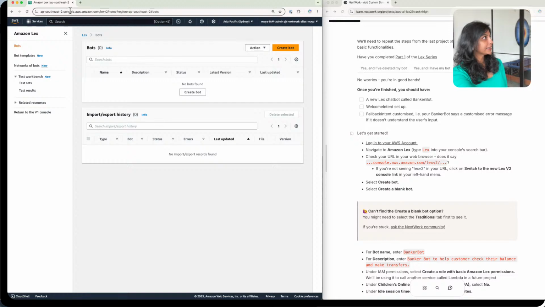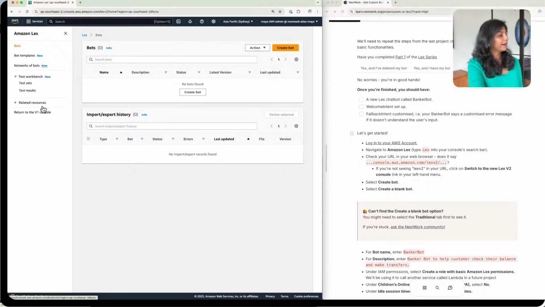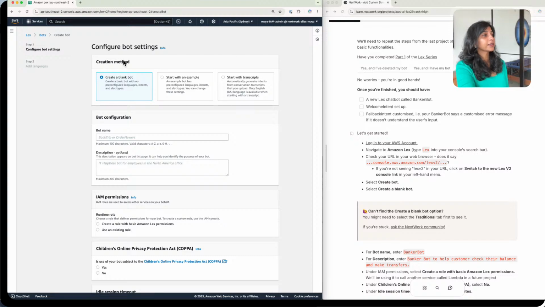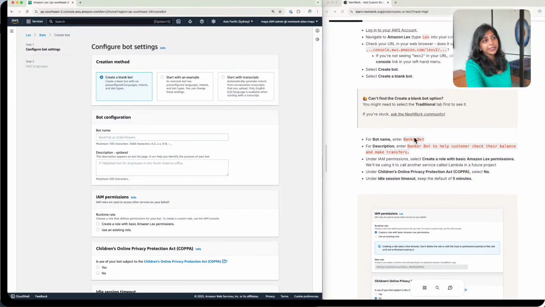And make sure that you see Lex V2. This is the second version. If you are seeing V1, it's probably something that you can just change right here. You can toggle back and forth from version 1 and version 2. We are creating the BankerBot on version 2. Okay, so when we're here, select create bot. Okay, so we select the button here, create a bot, and we want to create a blank bot. For the bot name, enter BankerBot. Enter it here.